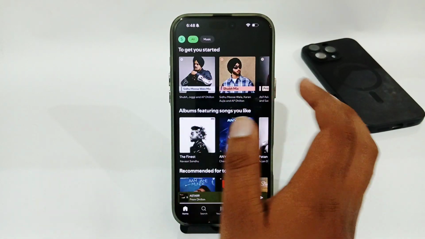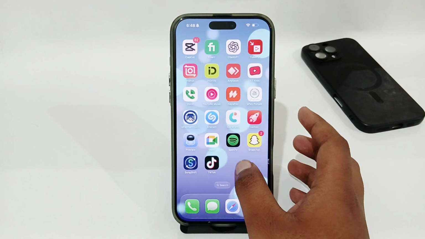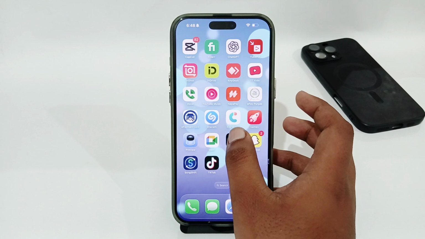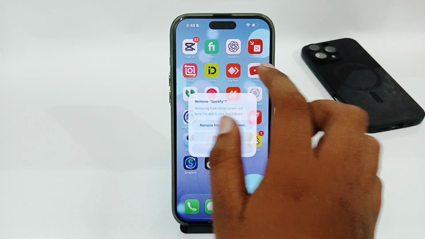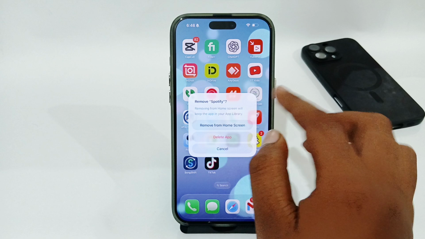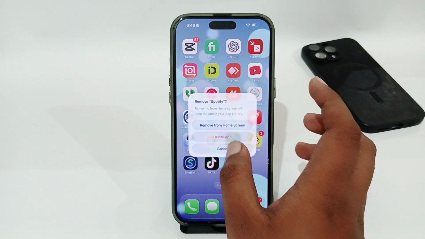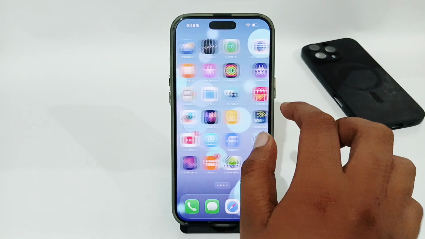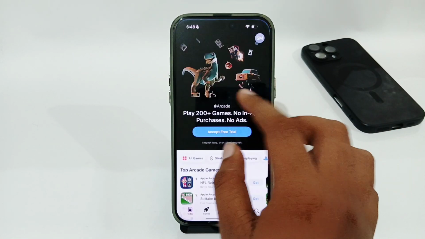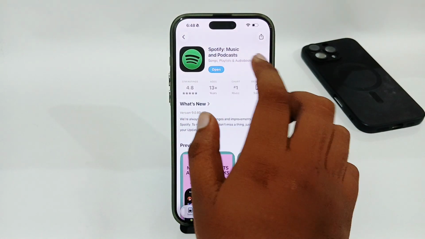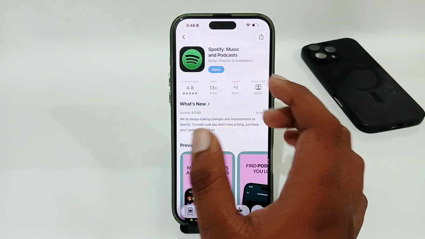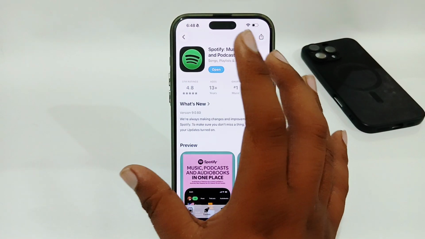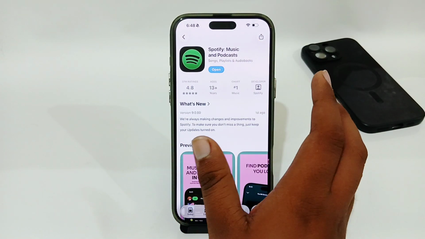But if it doesn't, you have to reinstall your Spotify app. To do that, long press on your Spotify app, and from here select remove app and then select delete app. Once you have selected it, your app will be deleted from your phone, and after that you have to open your App Store again, go to search, simply search for Spotify, and then reinstall it. Once you have reinstalled it, it will fix all of the issues you're having.